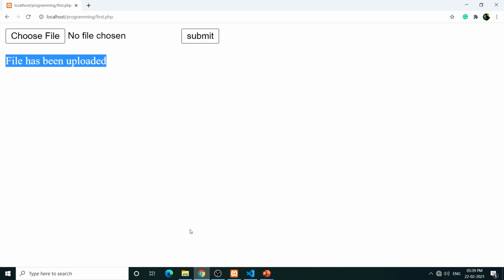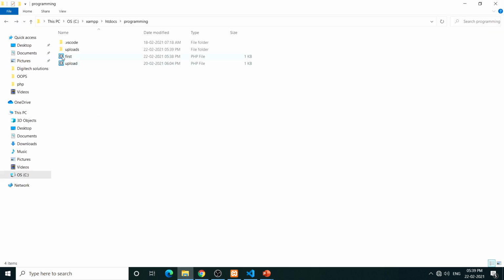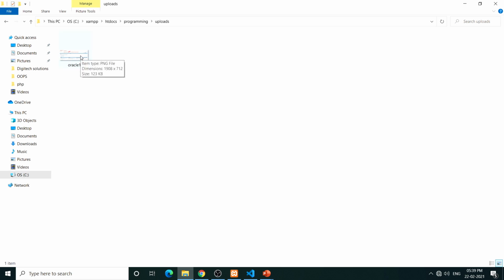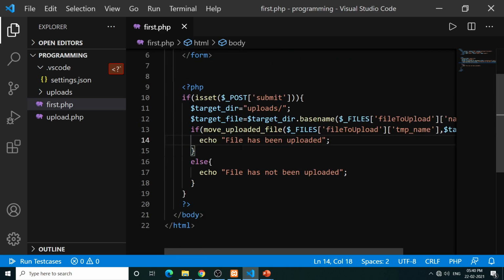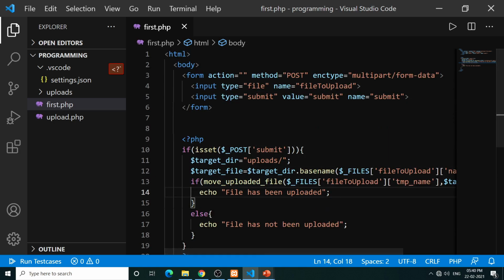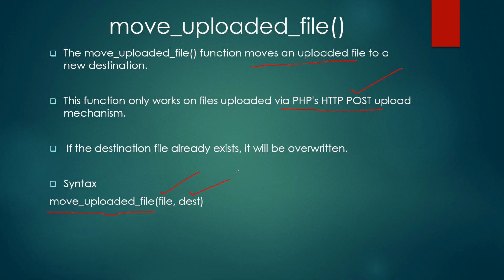Now we will just go to that uploads folder here and see whether the file is present or not. Okay, so as you can see guys, the file is present inside this folder. So this is how you can move any file from its default location to a new location. So this was about the move_uploaded_file function. Now let's move on to the other function.